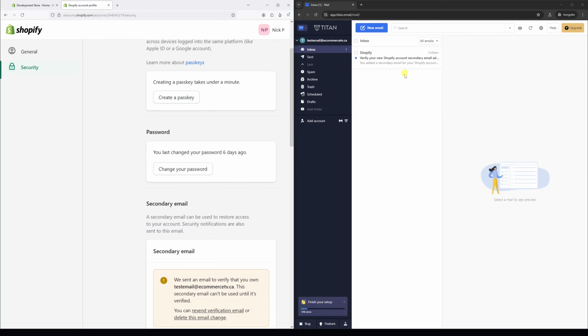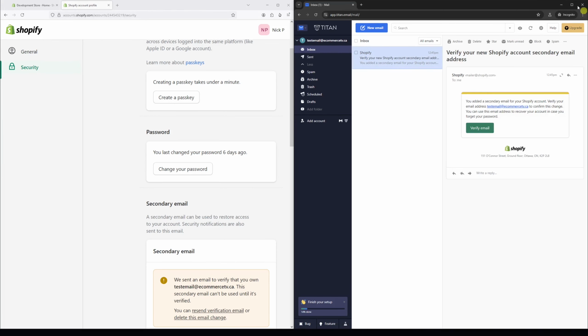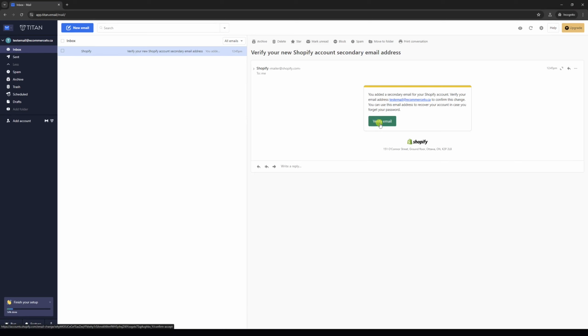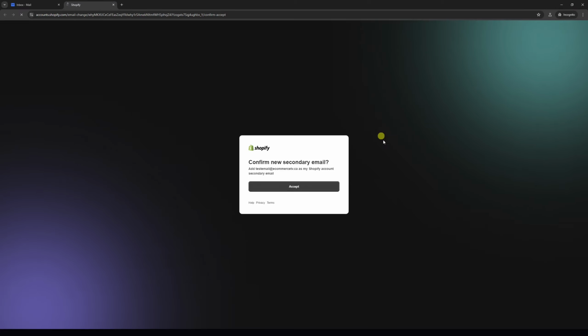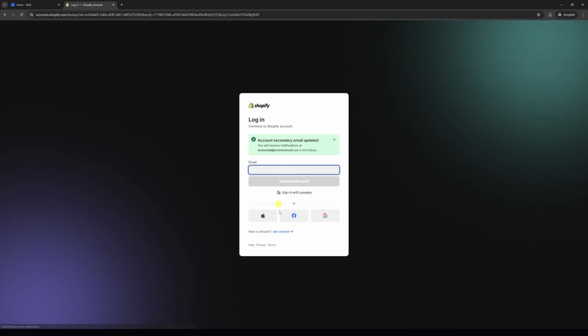Let me log into my email account, and there's the email. Let's open it. And now let's click Verify Email. Yes, confirm. Perfect. So we just added the secondary email.